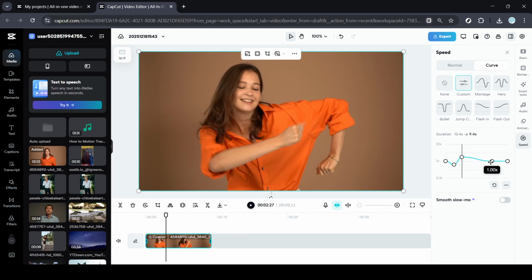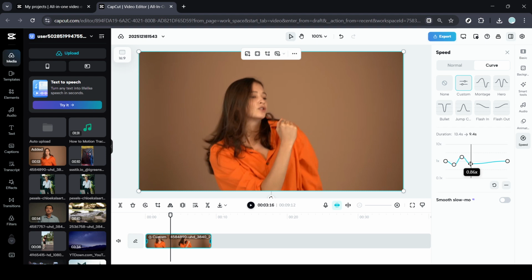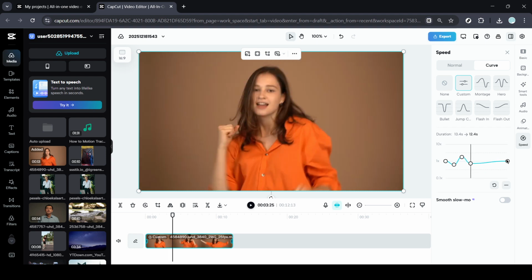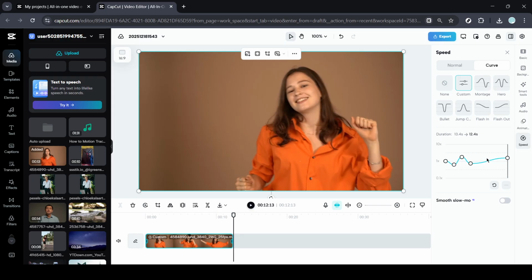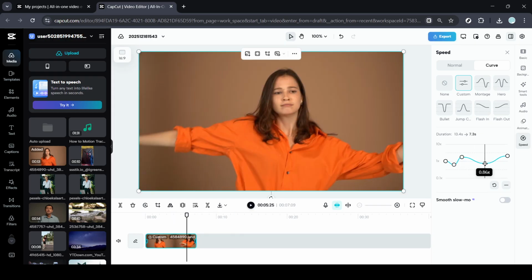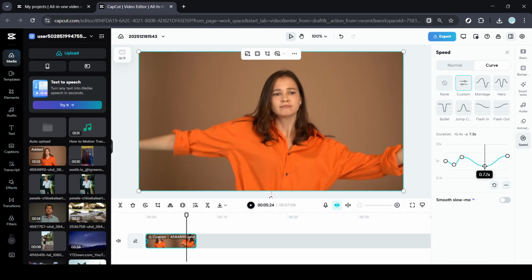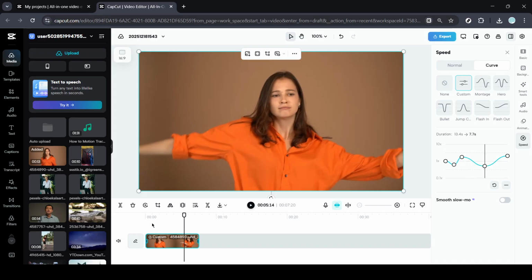As you adjust, aim for smooth, natural ramps. For example, ease into a slow motion moment by lowering a point gradually before the action. Hold it briefly for emphasis, then bring the curve back up to normal speed. Keep extreme changes short so they feel impactful rather than jarring.